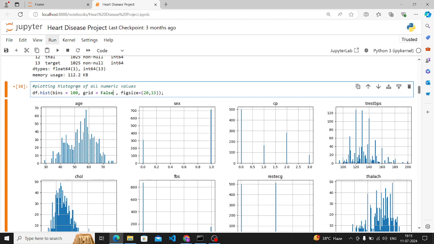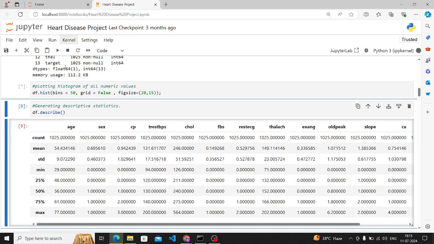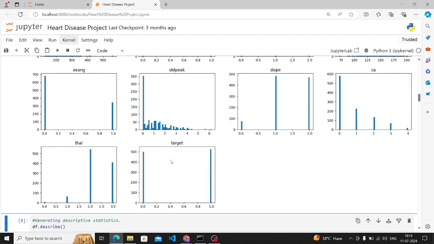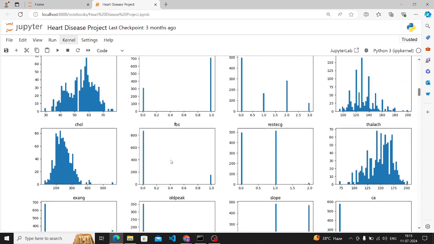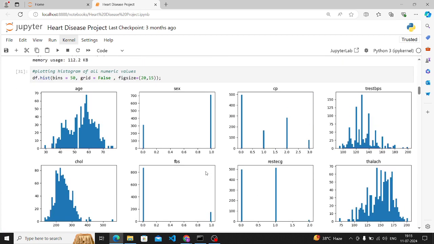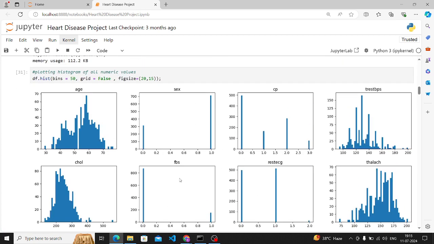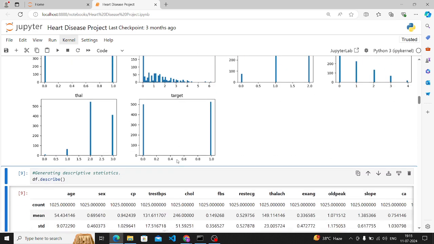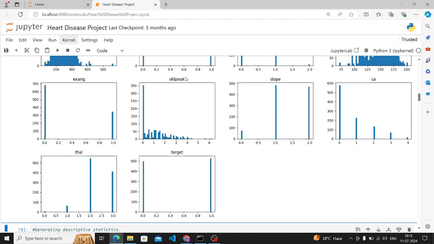I'm changing this again to 50. So this is your bins and grid, and figure size is the length and breadth of your histogram, so this is 20 and 50. Now these are the histograms of all your columns: age, sex, CP, oldpeak, target. So these are the histograms.